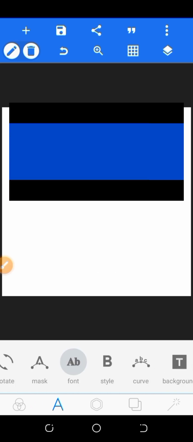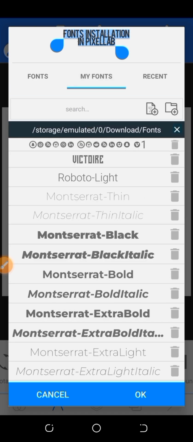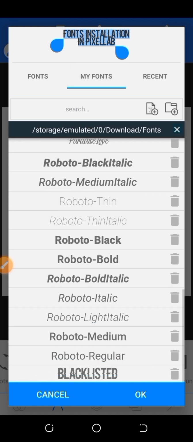And if I should go back to the same place now, My Fonts, I will see all of them here. And if you want to delete everything, like you want to clear everything you've added, just click on this sign, on this storage download something for that, just cancel it and everything will be deleted.